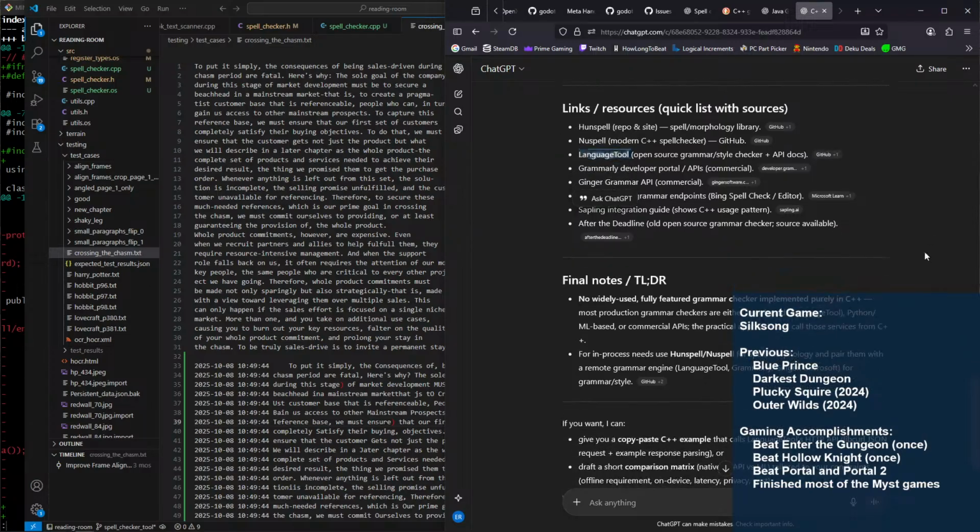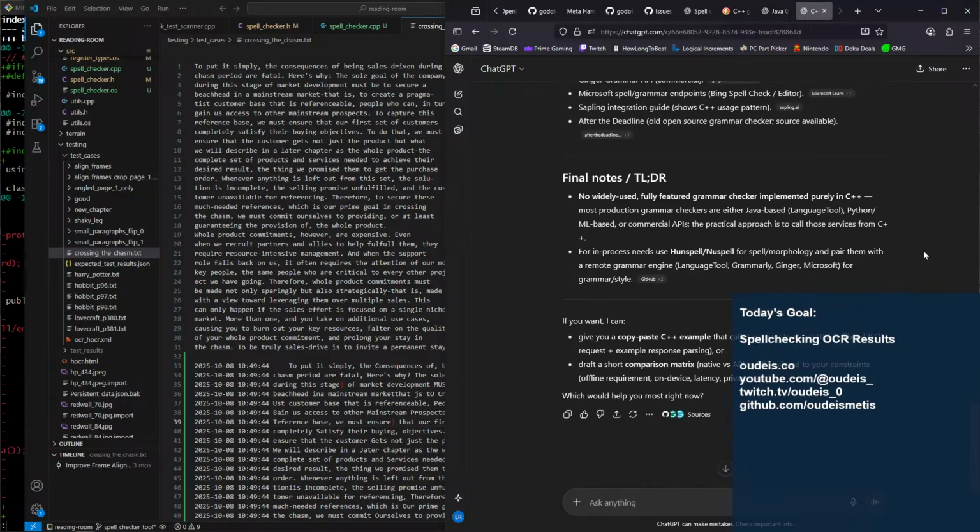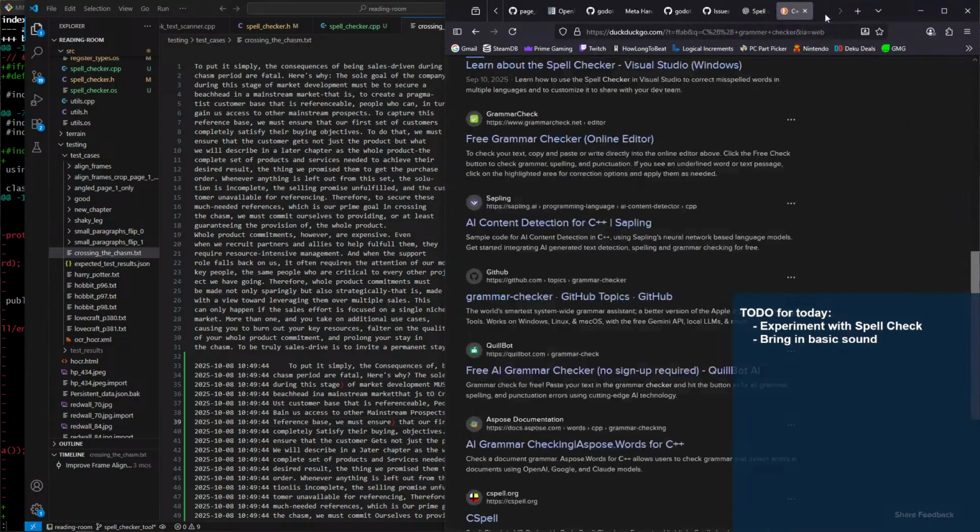Grammarly, Ginger, Sapling... Yeah, Python ML is probably the right path. And again, I can punt this down the road, and by the time I implement something, I'm sure there'll be even better ML tools, better AI tools that I can self-host for doing grammar checking. Yeah, okay, kill that, kill that.